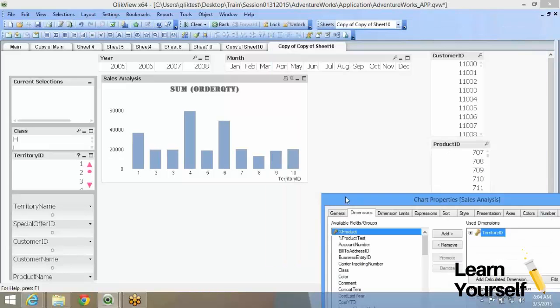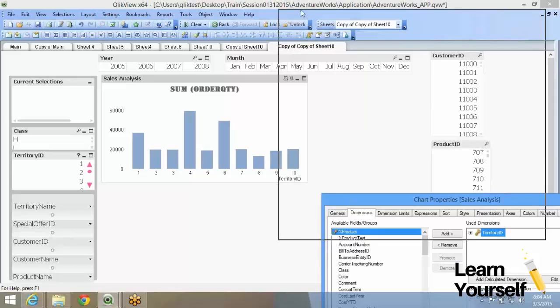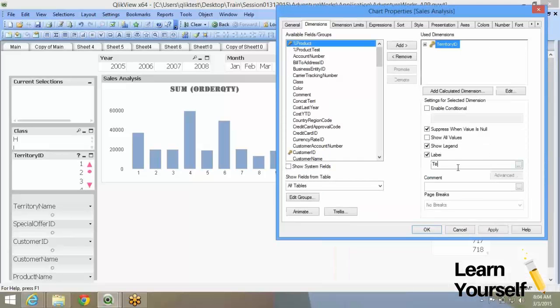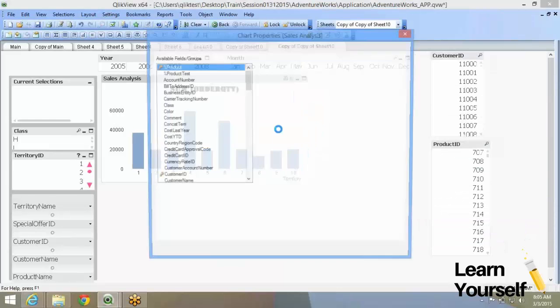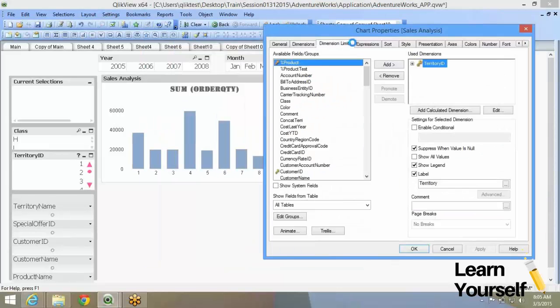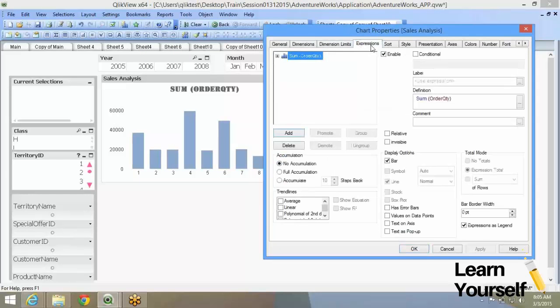Label, territory ID is displayed over here, right? So you can put up a good label. You can just say territory. I'll come back to dimension limits later. There's this expression. Under expression, you saw we added one expression. There was sum of order quantity. You can add multiple expressions. We'll come back to adding multiple expressions.